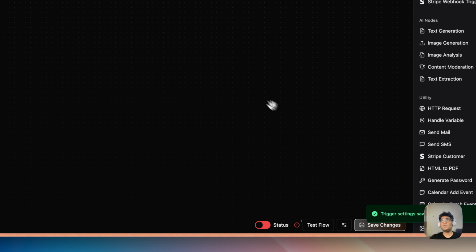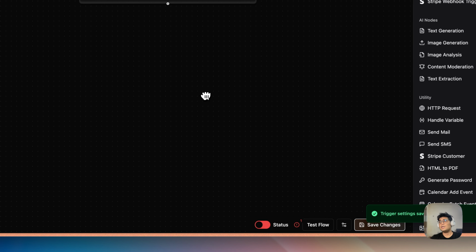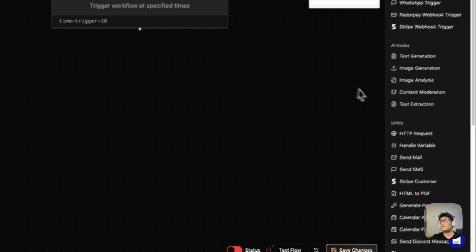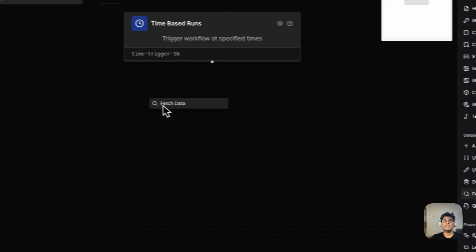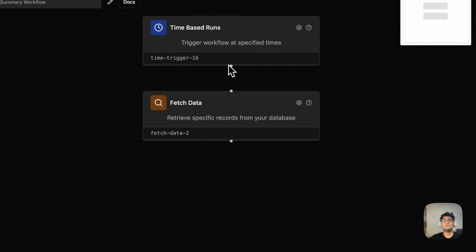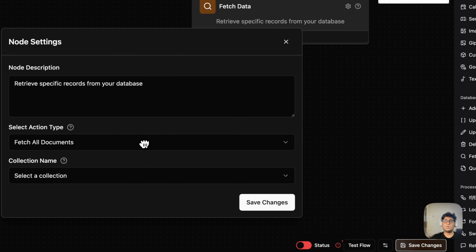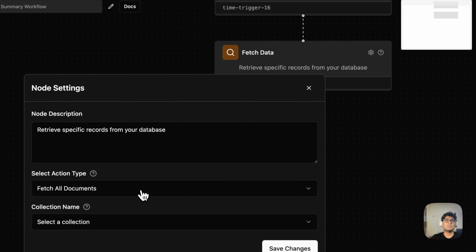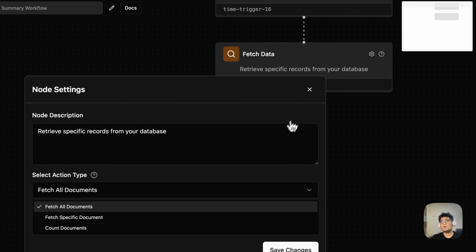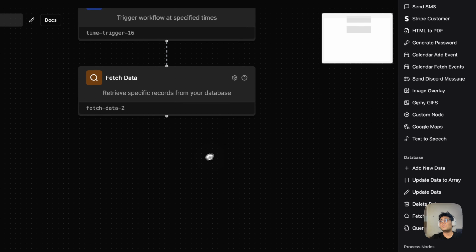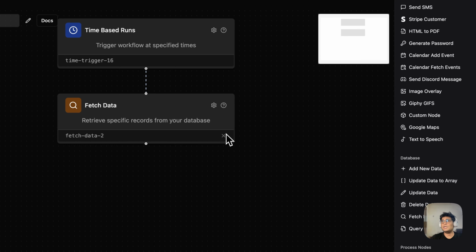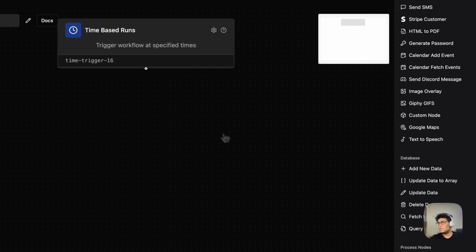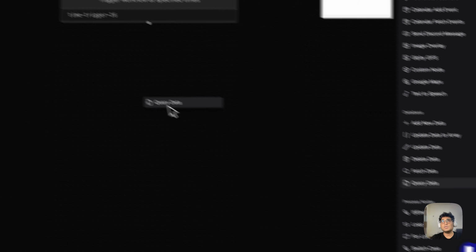Now, what we need to do? We need to go ahead and first fetch the data from the database. So what I'll do is I'll add the fetch data function. And over here is going to be fetch all documents. I'll try to fetch all the documents. Alright. Or let's not do a fetch document over here. Since fetch will fetch all the data, let's run a query. Because I need the last 2-3 days data or the last 7 days data. So let's run a data query over here.